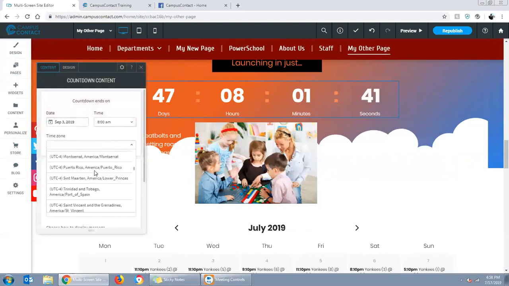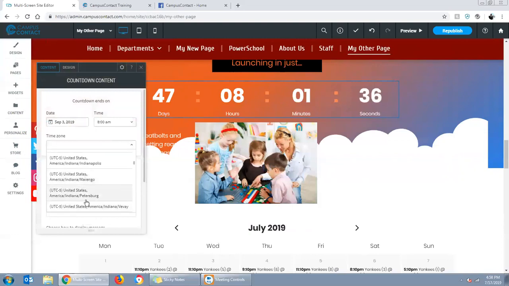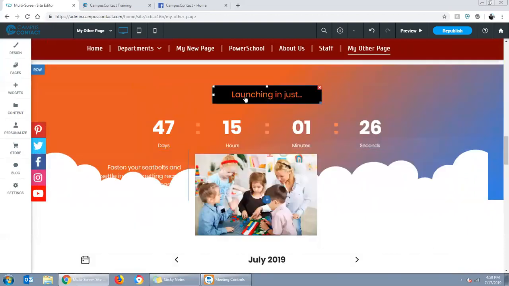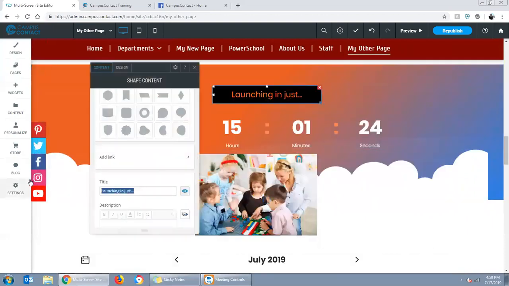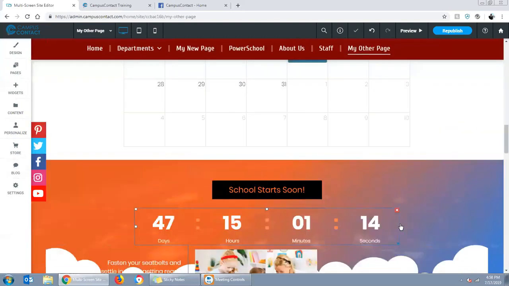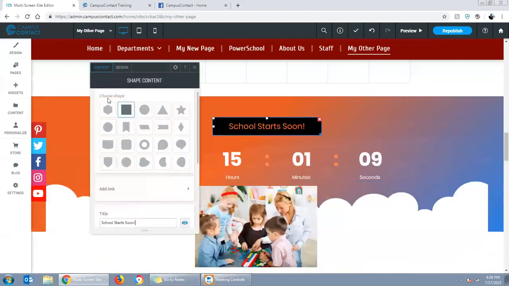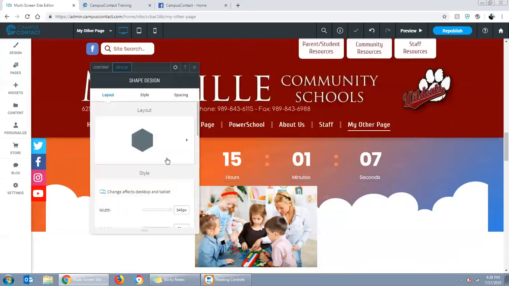Where is Eastern time? Oof. Wow. A lot of options for time zones. All right, we're going to go Central Time there, it looks like. All right, so we're doing that. So we can also change the text here and say, school starts soon. Because we've already looked at the styling, we know we can change all the style stuff of each of these items. That school starts soon, we want to change the design of that little guy.